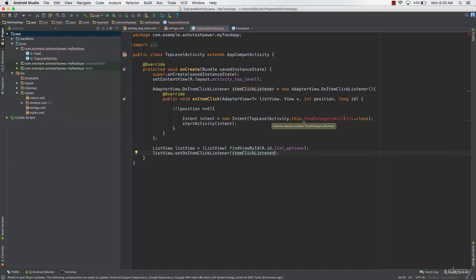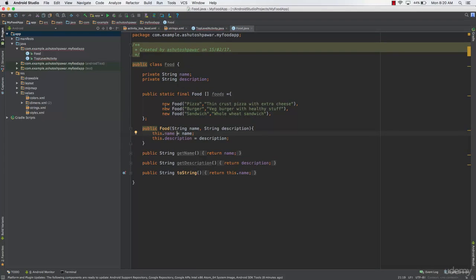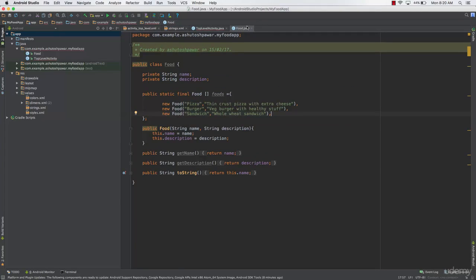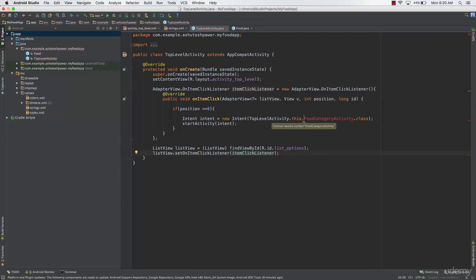The food category activity is going to be a little bit different from the basic activity. For the food category activity, we want to take the data from the food class. Right now, as you could see, the food class has the data stored in the form of an array. So we have an array of foods over here. What we need to do now is find a way to attach this food class with the food category activity.